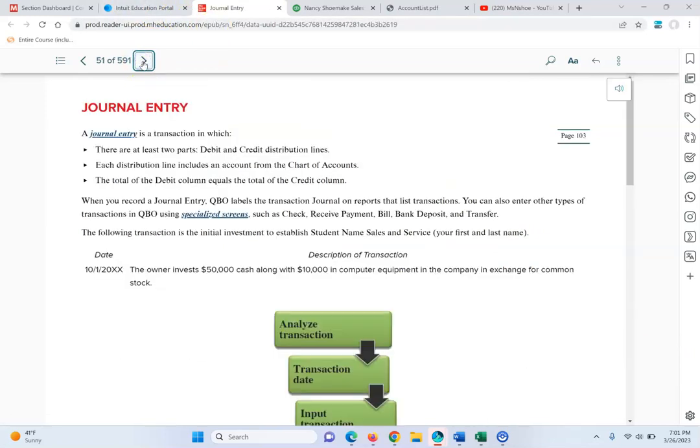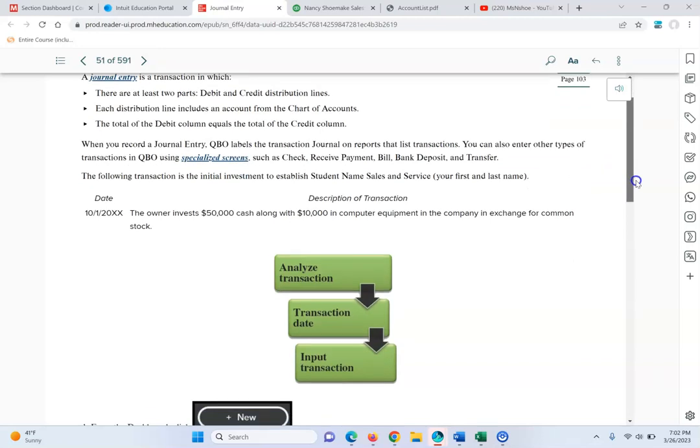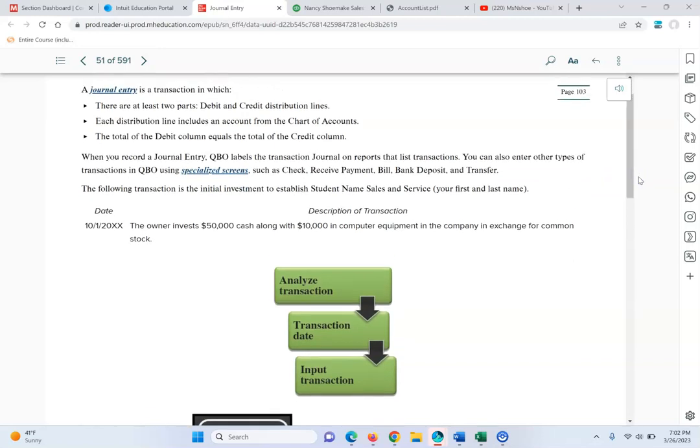So now we're going to look at a journal entry. This is a transaction which has at least a debit and credit line. Each distribution line will include an account from the chart of accounts, and we know the debits must equal the credits. So when you record a journal entry in QuickBooks Online, it labels the transaction journal on reports that list transactions. You can also enter other types of transactions using specialized screens such as checks, receive payments, bills, bank deposits, and transfers.